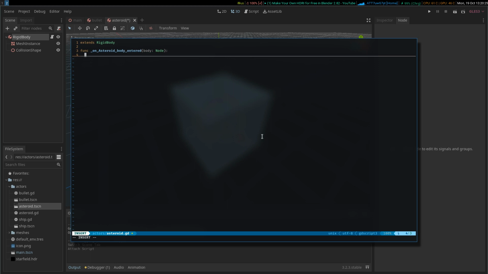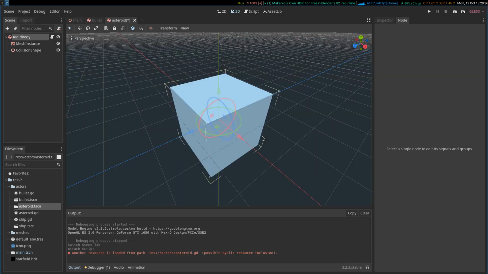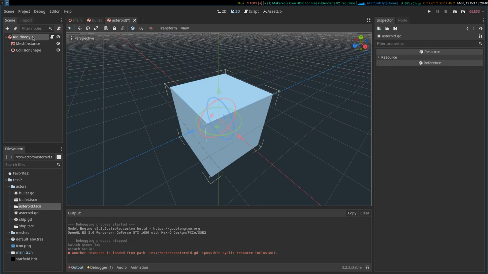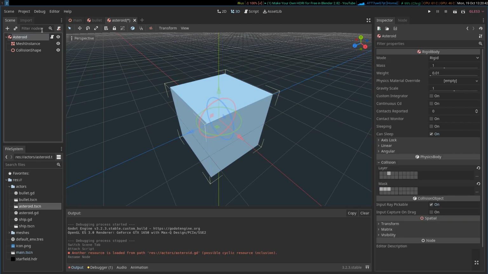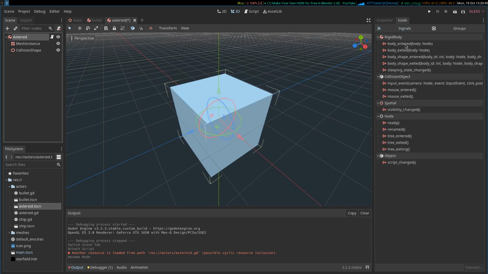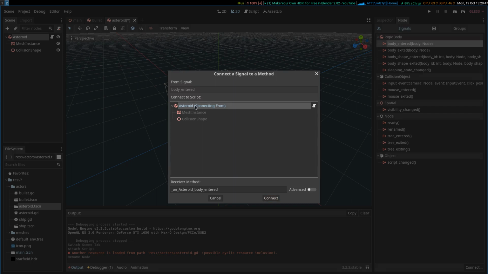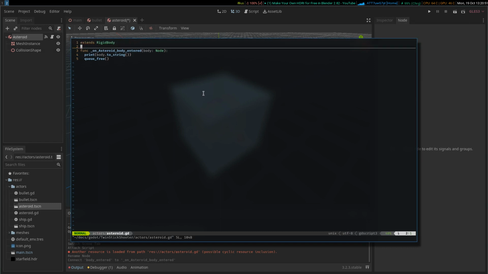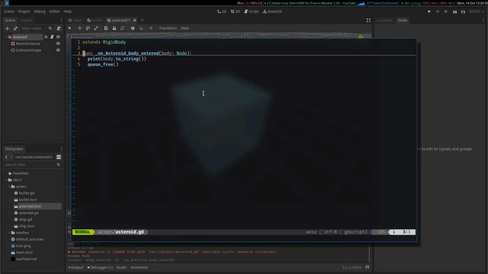So it's going to take the body that it collides with. Right now I'm just going to do print body.toString and then die. And then I'm going to change this name to asteroid. And the node body entered, connect that to asteroid on asteroid body entered. And like I said last episode, I had to type this manually. Pretty sure that's spelled right.